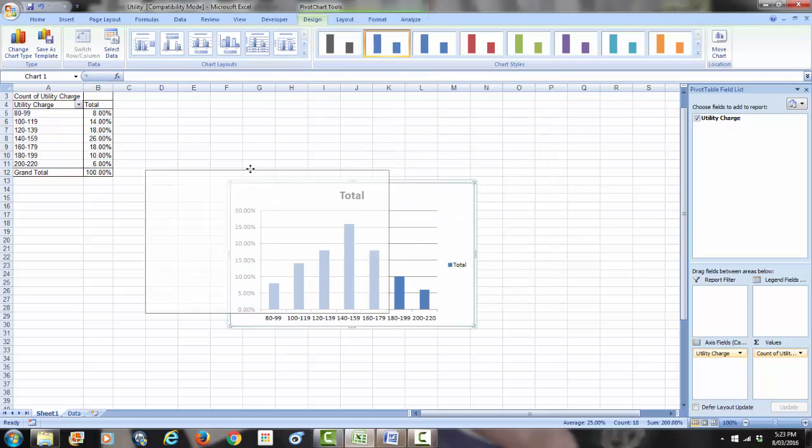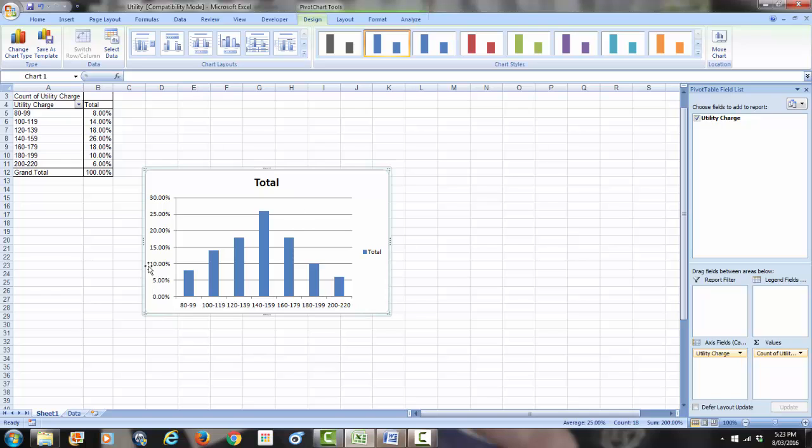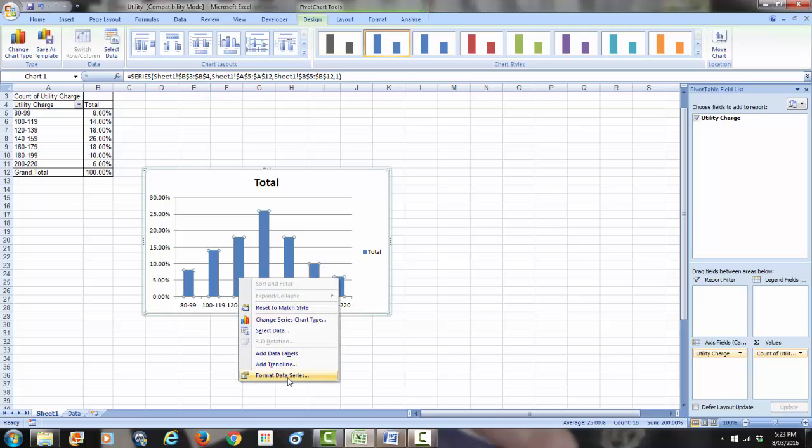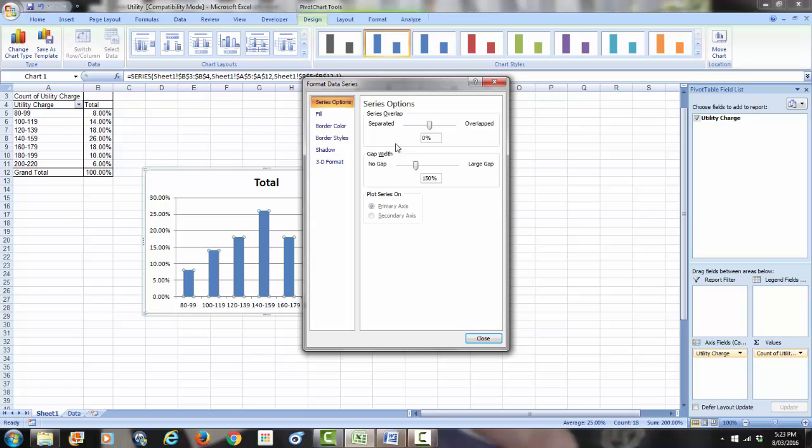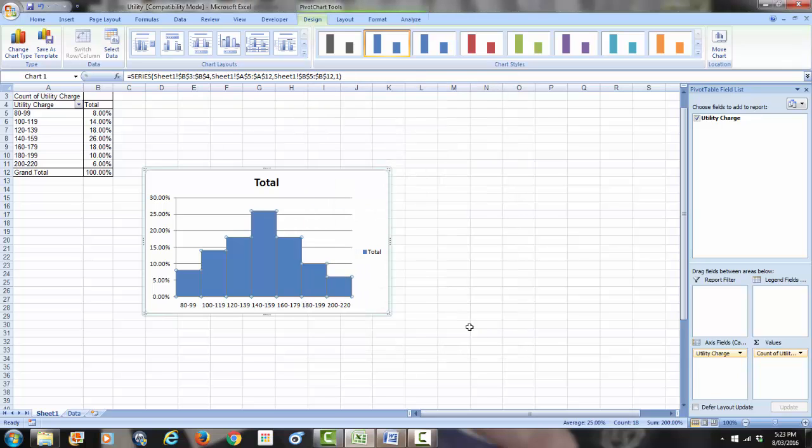And what we have here is our histogram. So it's just taken these values and it's plotted them. So one thing about a histogram, and remember, this is a pivot chart. This isn't actually quite a histogram. One of the features of a histogram is that there's no gaps between each of the intervals. So in order to do that, we just right click, format data series, and see where it says gap width. We're just going to reduce that down to 0, click close, and there we have it. So that's our histogram to represent the data.